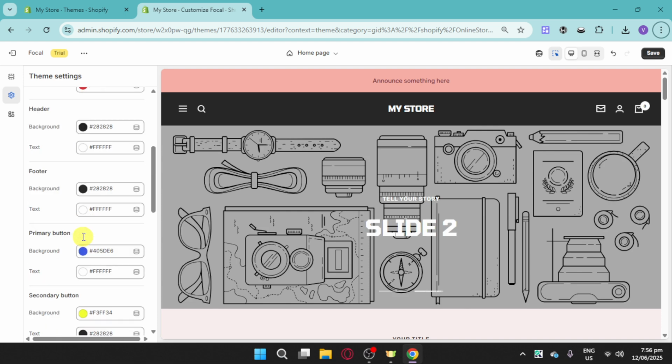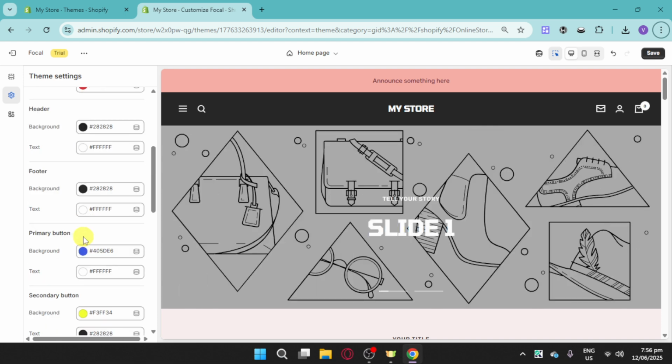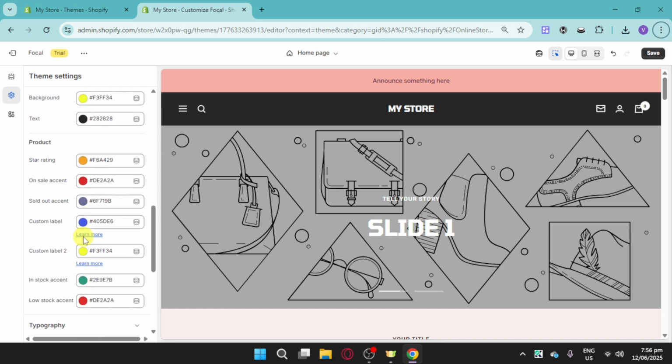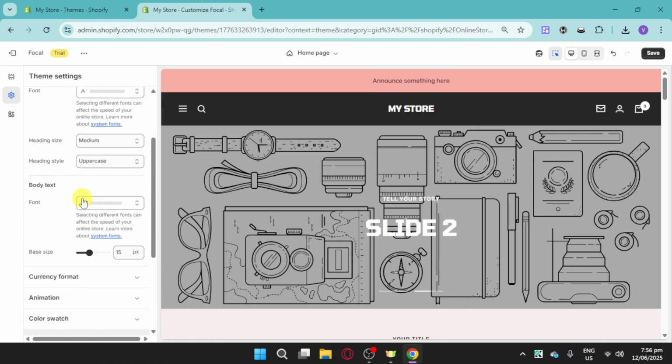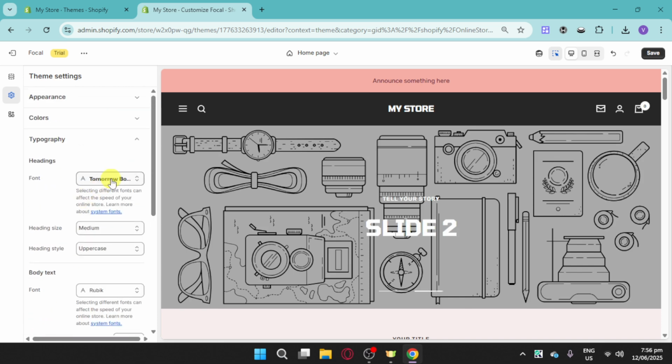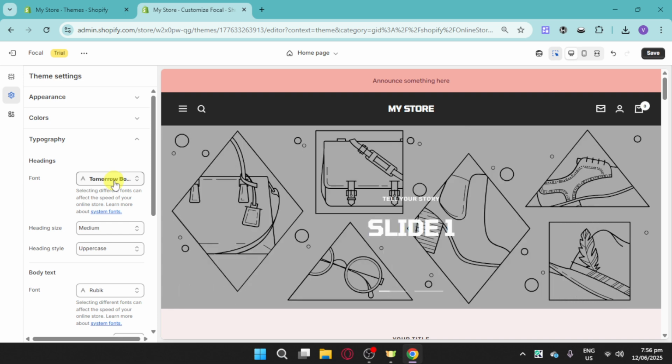So here, you can change some colors in your theme settings, such as star rating, and we can also edit typography based on this. We have here the actual font for our brand.